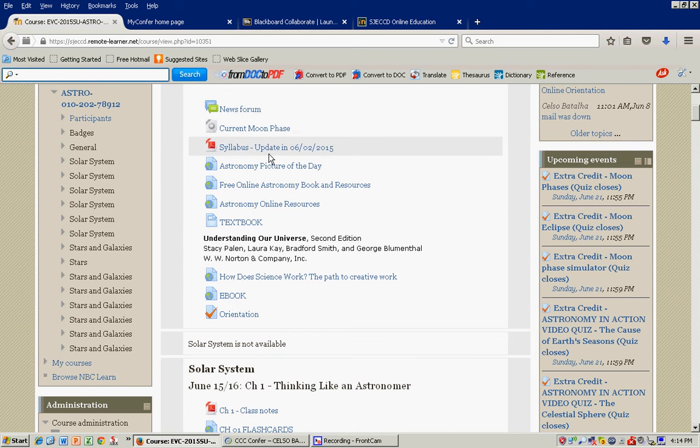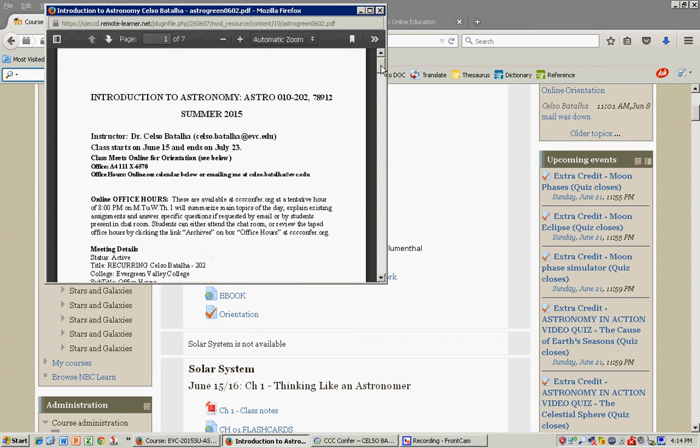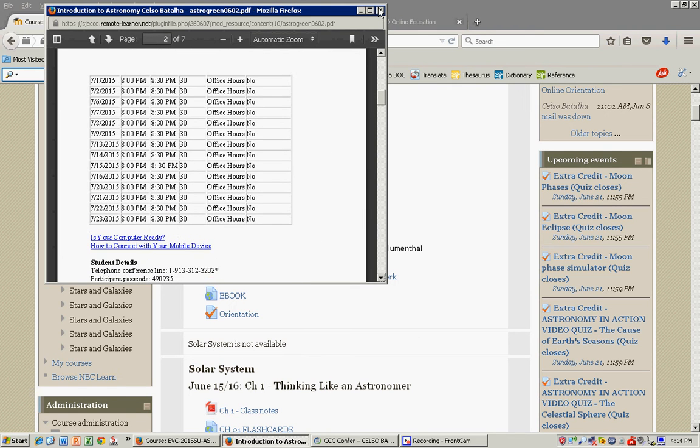Okay. Syllabus is always there. If you forgot what needs to be done, or if you forgot dates of exams, or if you forgot when final exam is available, just go to syllabus, click on it, and it's gonna pop up. It's right there, and then you have all that information.